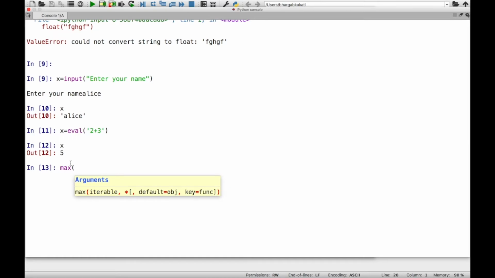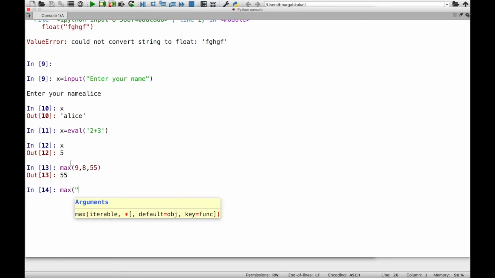Let's go to the next function, which is the max function. The max function is basically used to find out the maximum value from a list of values. So if I give 9, 8, 55, then it will give me the result as 55. Why? Because 55 is the highest value. So let's say I'll give max of "hello", comma, "sir". You should pay attention to one thing here, that H is in capital and S is in small. So whenever I press the enter key, I have got the answer as sir.